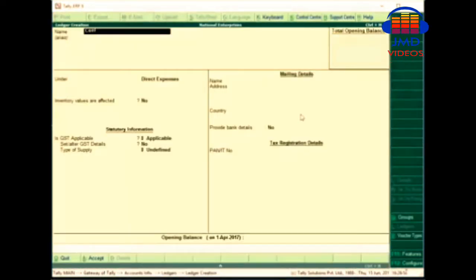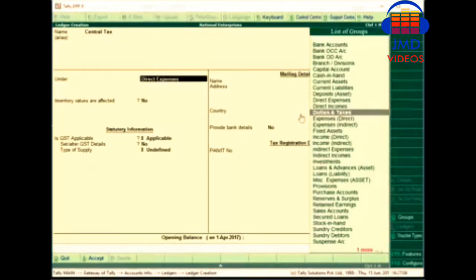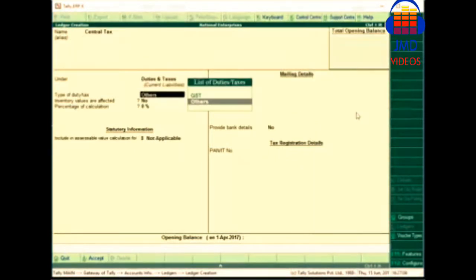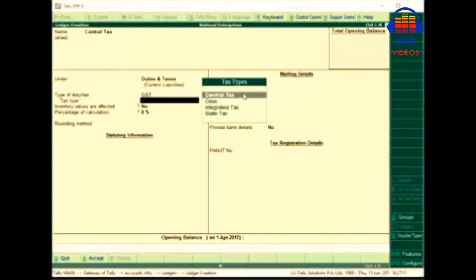Give a name for the Central Tax Ledger and group the ledger under Duties and Taxes. Select GST as the type of duty or tax. Select Central Tax as a tax type. Enter the percentage of tax if tax rate is not defined at the company level, stock group level or stock item level. Save tax ledger.